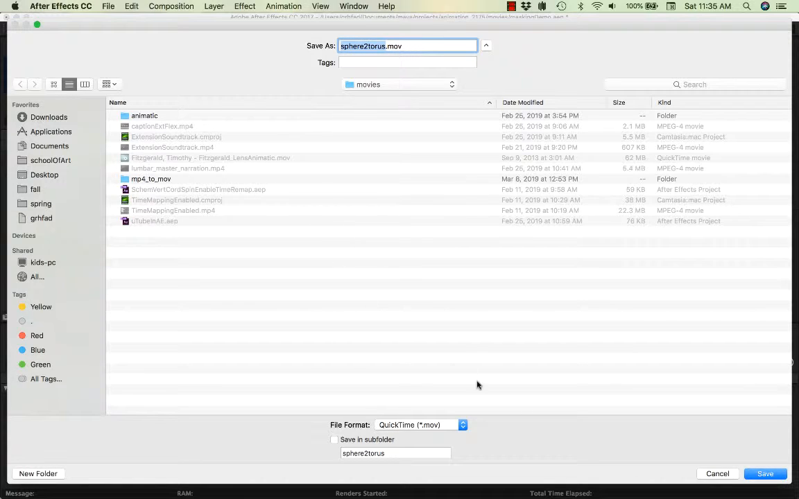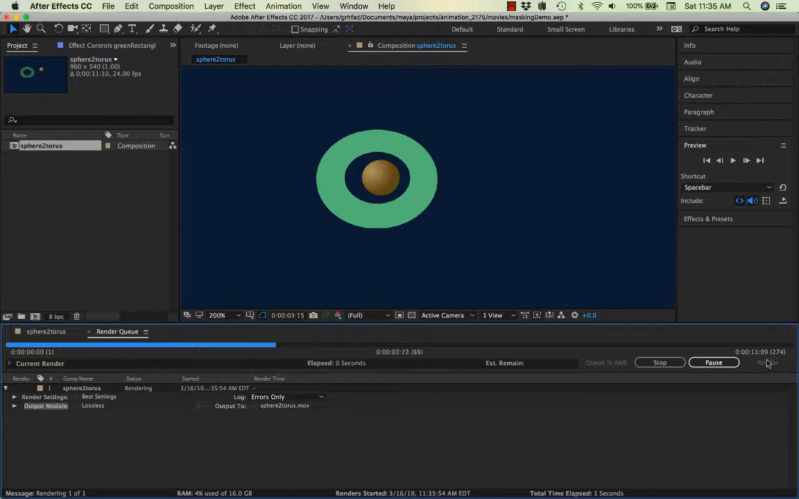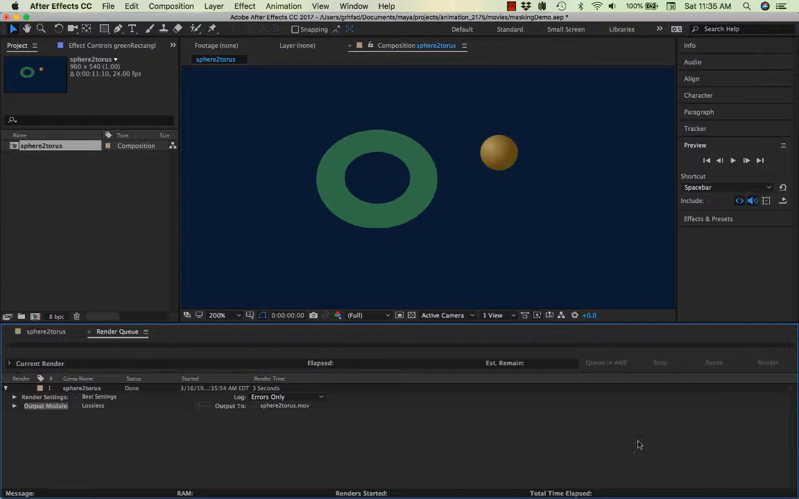Okay? So I'm going to say save, and I want to make sure there's only one format that Mac's giving me, this .mov. So I can say save, and now I still have to hit this render button. And it will take a second, and there's a little beep that goes on and tells me I'm done.